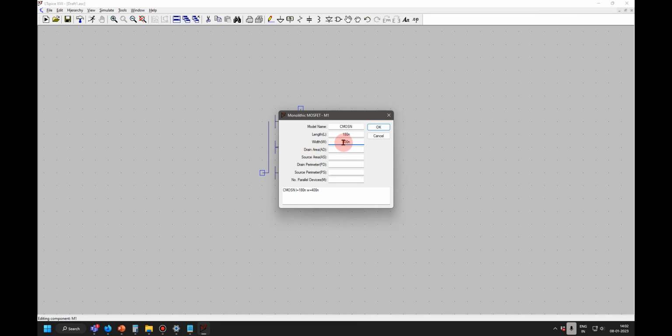So you can give that here. Below 400 nanometer, it will still do the simulation. But since we know that for 180 nanometer the minimum width is 400, you need to use minimum width as 400 nanometer, or you can give more than that. Is it okay with all of you? Yes, sir. Okay.